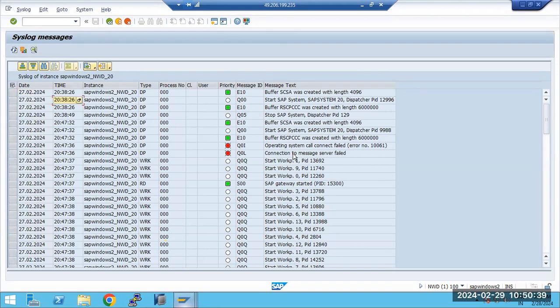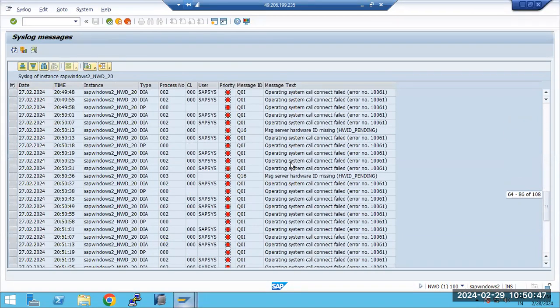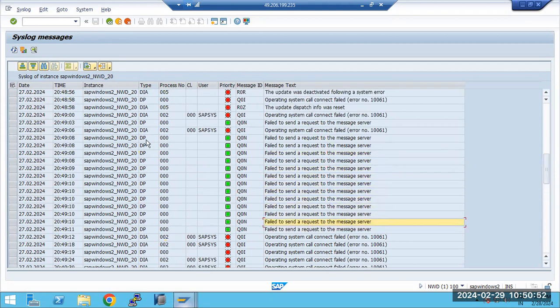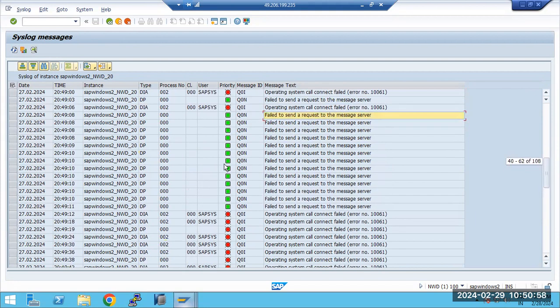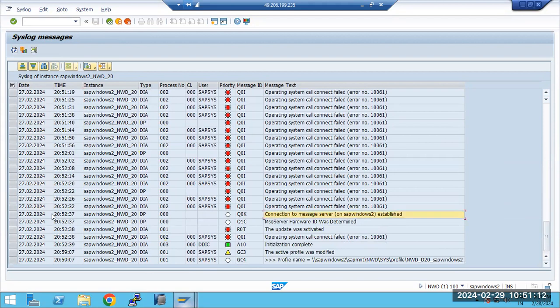What happened? Connection to the message server failed here at 8:47 system time, on the 27th. You can see it failed to send the request to the message server. So the dispatcher failed to send the request to the message server. There are some error messages here. We need to see what happened during this time. Up to here that is fine. The operating system call we can ignore; we can ignore those messages. Then after some time, the connection is established successfully again from the application server.